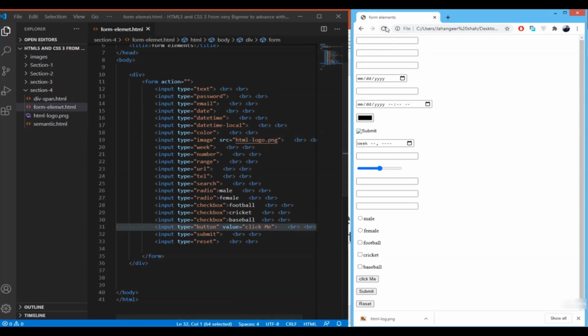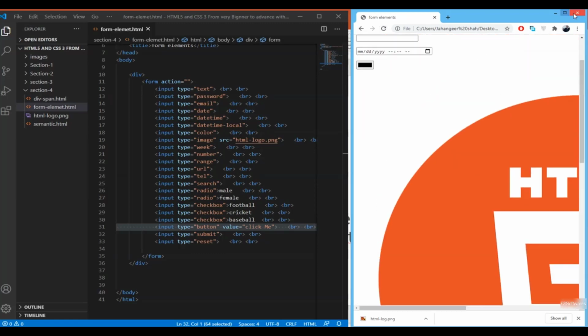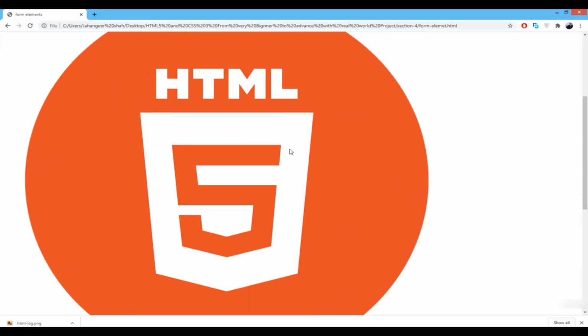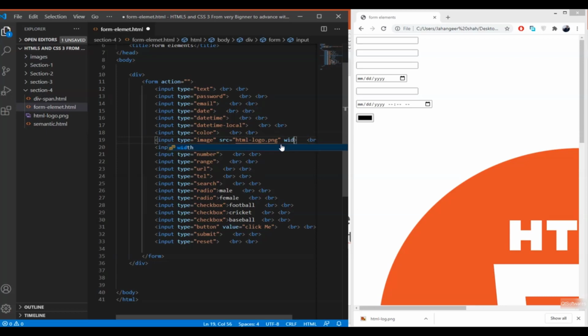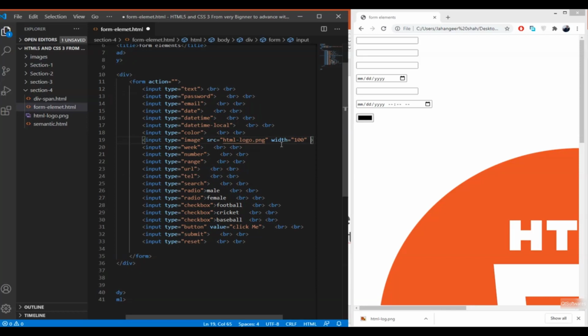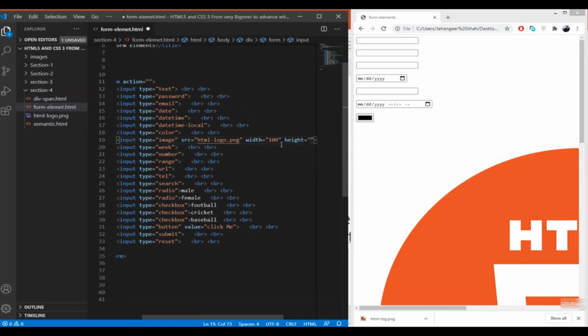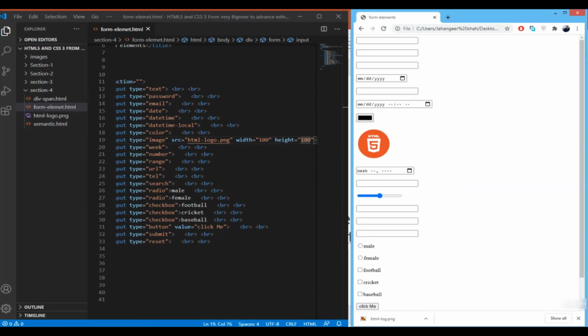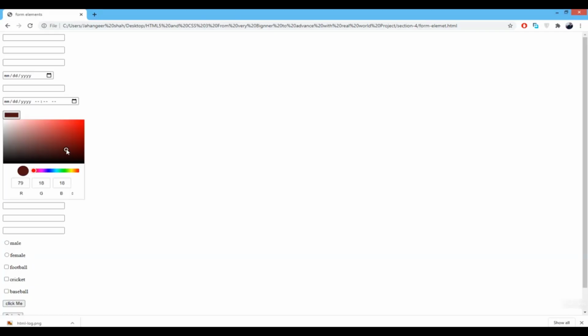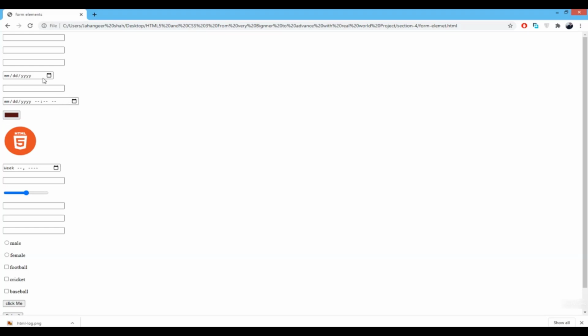If I refresh the form, you can see that this is the image we have inserted. If you want to decrease the size of the image, how can we do that? We can set the width for that, and this will be 100, and the height will be 100. So let's refresh the page. You can see that we have set the image size, and this is the color picker, this is the date and time picker, this is the local date and time picker, this is the week picker, this is the range picker, and these are other fields.